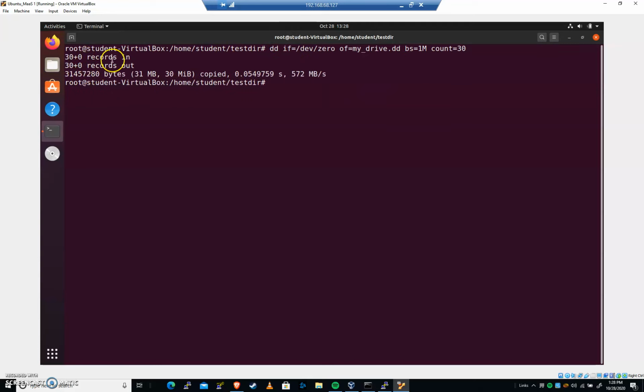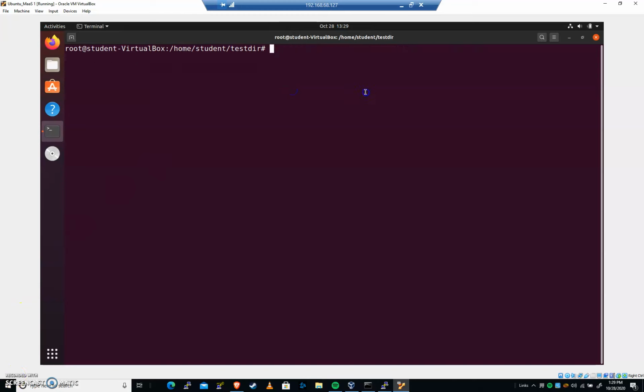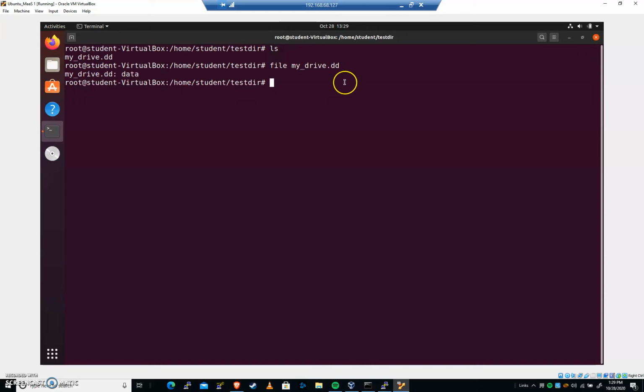30 records in, 30 records out, 31 megabytes. And if I do an ls, you can see we have mydrive.dd. So now we have this file on the disk, and we can run the file command on files, and it will tell us what type of file this is. In this case, it's not able to determine, so it just tells us this is data. It's all zeros.